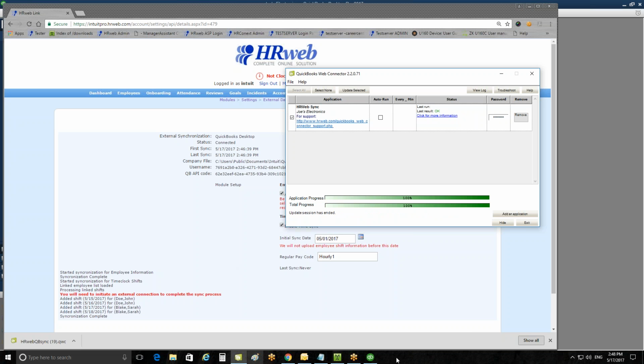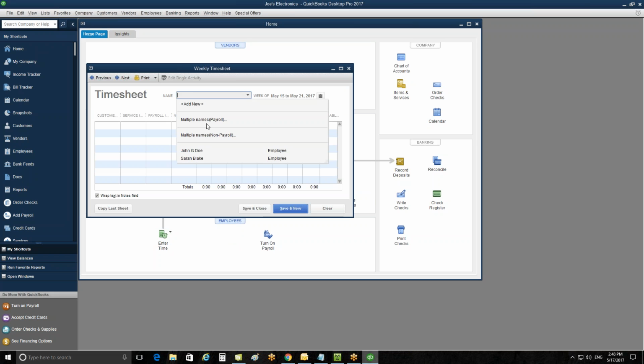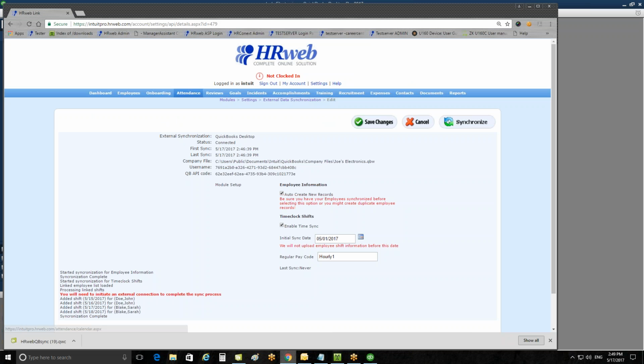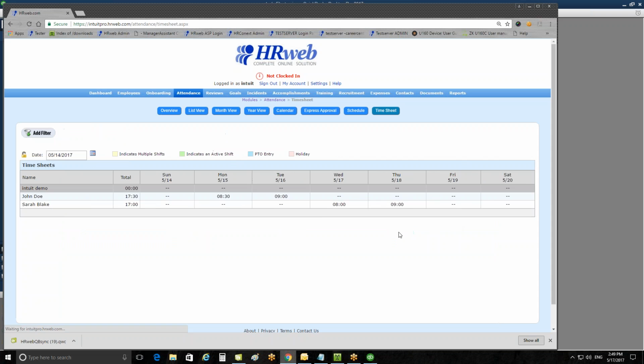Once that is complete, I can come to my QuickBooks desktop. I can go to my weekly timesheet. I can choose the employee, and I can see that their time has been brought in and migrated over from HRweb. Now, should I want to do anything like add days or alter time or anything else like that, I can do so.